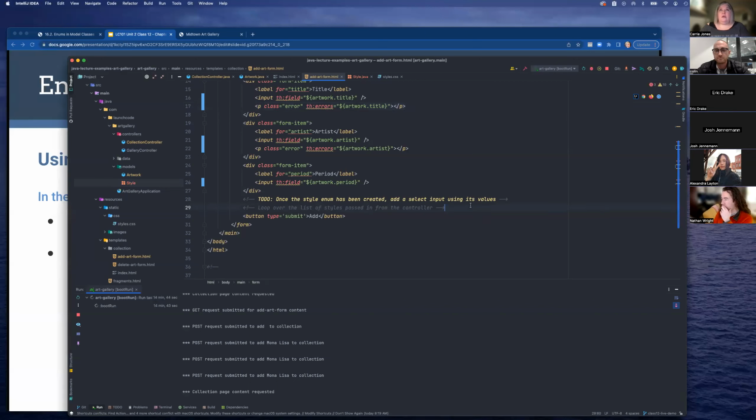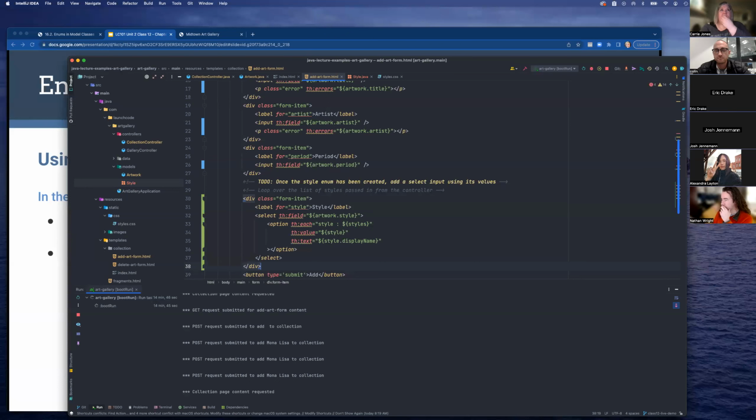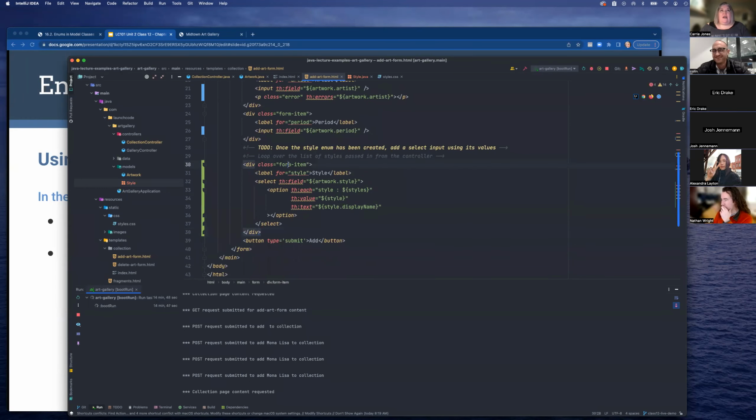Right here. I think I'm going to be missing that. Yep. Okay, so I've got another input item here, and this is just my class for formatting it because I'm using a little CSS. I've got a label, style, and then I'm using th:field. That gives me an ID, it gives me a name, it binds to this style property of the artwork class for that object. And then here's my option where I didn't use a th:block and separate out the looping logic. I put it all on one, but that's okay.